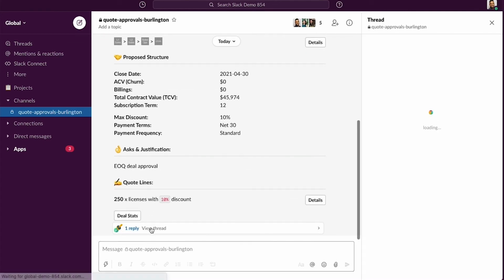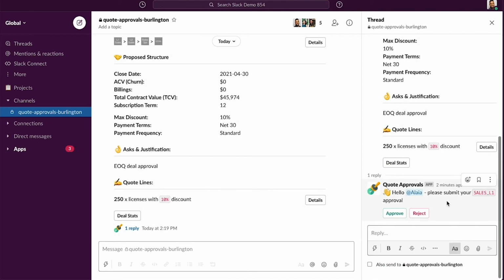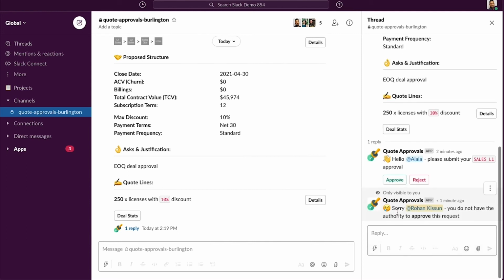If I open the thread, I can see here down the bottom that sales approval has been requested from Alia, and she has the ability to approve or reject the approval directly from Slack. So let's see what happens if I try to approve my own request.